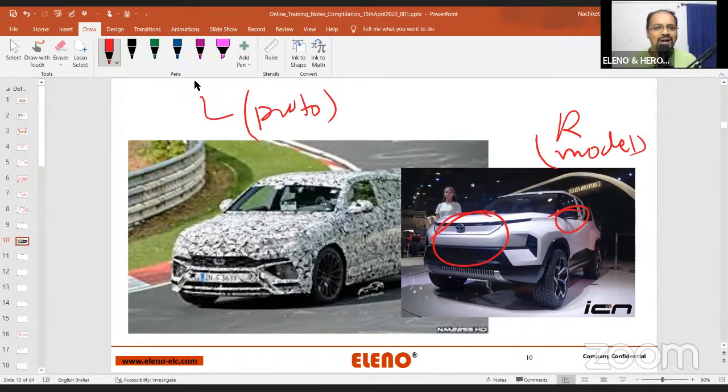Okay. So of those who answered, most of you answered right as a prototype. That's not correct. The left one is a prototype because it's working. It's there on the road. It's on a testing track. It has some camouflaging done, but it's on a testing track. That means it is a 1:1 working model.